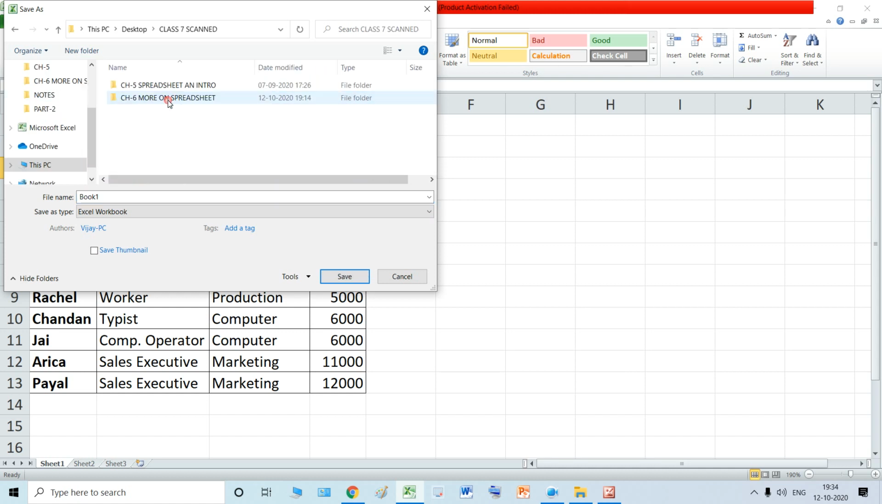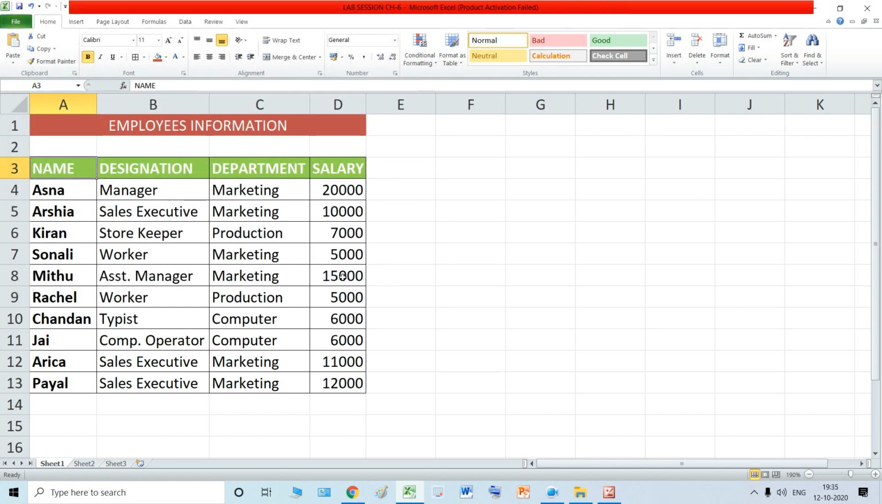Suppose I am saving it in the class 7 more folder. Now I need to give it a name. The default name is Book1, as you know the default name of our workbook is always Book1. So suppose I will give it the name lab session chapter 6. I've given it a name and I'm saving it in whichever folder I like. Now this part is done.